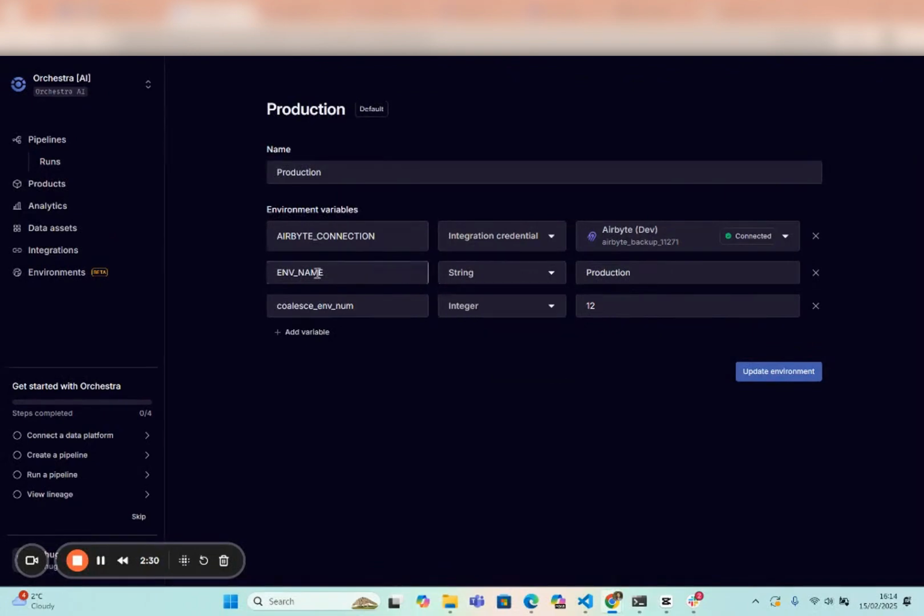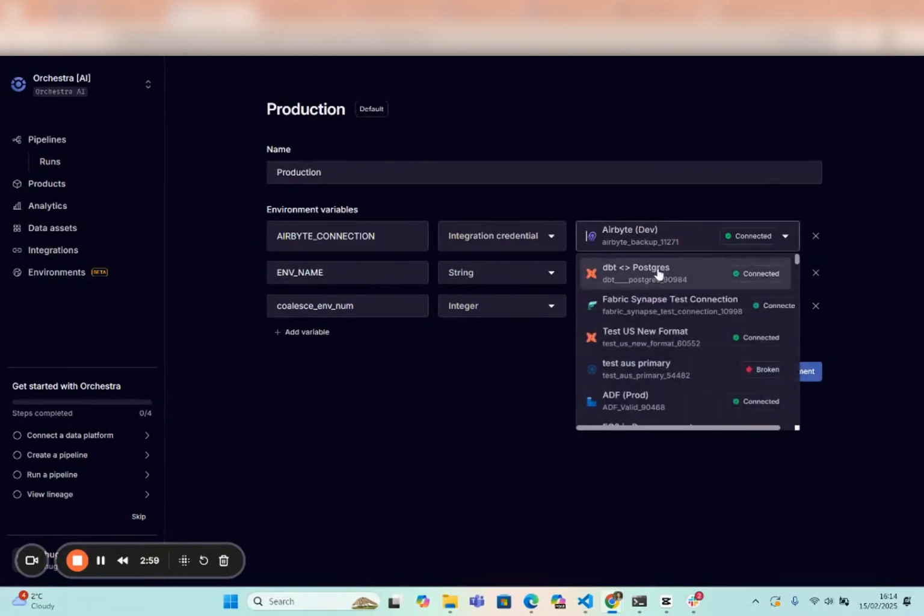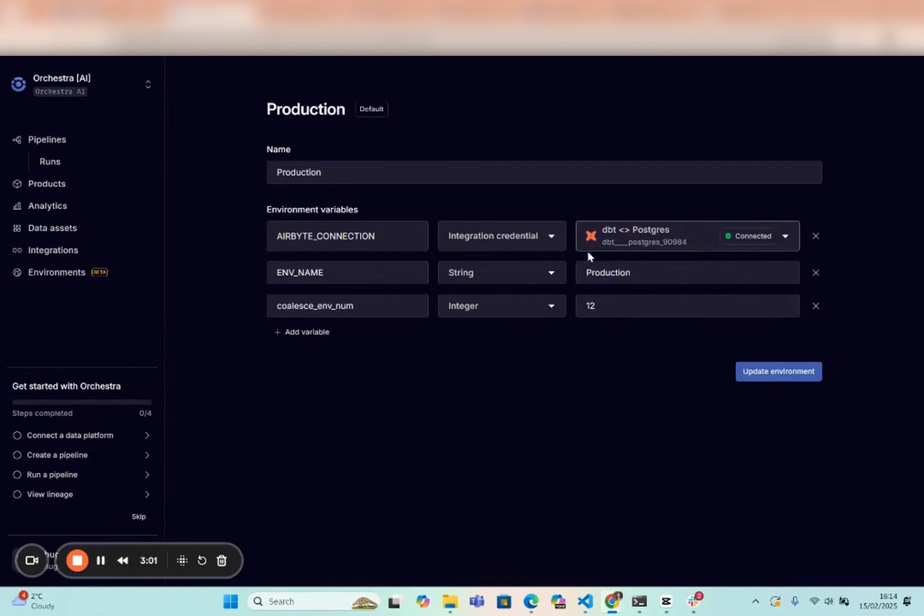So you might want to have an environment variable that's called your environment name, something like production. If you're triggering jobs in other bits of software, like Coalesce, then the value you use to trigger that might be a number. So in that case, you'd use an integer. And then obviously, if you've got a staging database or a dev database, you're going to create a connection for that in Orchestra. And they're going to be 2 separate connections. So you would want to say, right, this is my production DBT connection, for example.